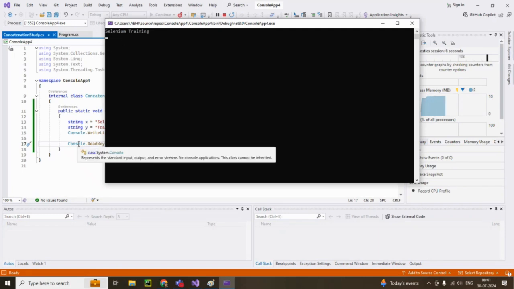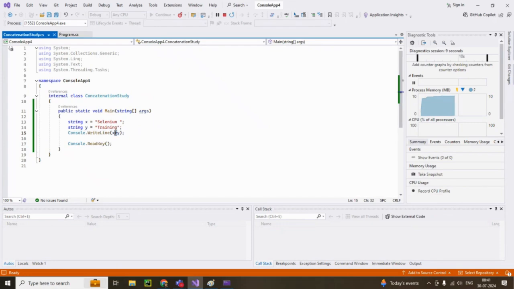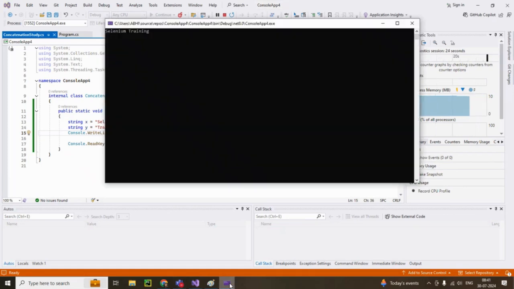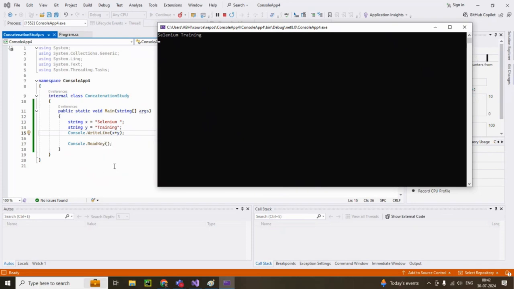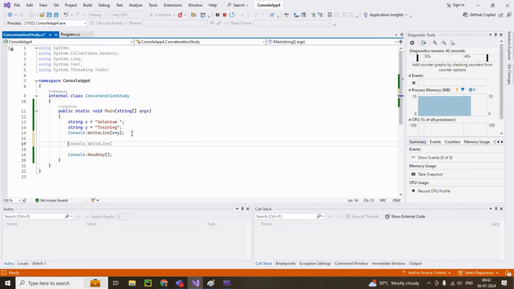Okay, so here this plus sign acts as a concatenation operator. It is used for concatenating strings. After running the program, you see Selenium training in one single line. Selenium and training are two different words assigned to two different variables, but it is printed in one single line because we are concatenating the two strings.